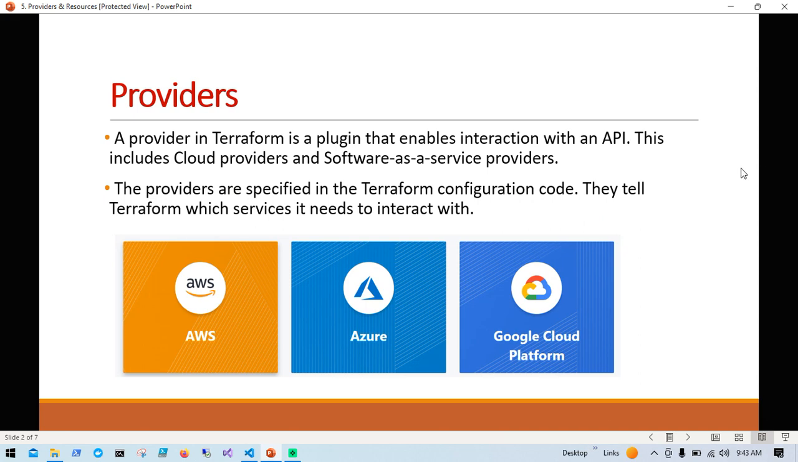So what is a provider? A provider in Terraform is a plugin that enables interaction with an API. This includes cloud providers and software as a service providers. Basically, a provider is just a plugin which interacts with the cloud service or cloud provider in the backend. So for example, if you want to spin up your environment or resources in AWS, in that case AWS will be the provider. Similarly, if you want to spin up your resources in Azure, in that case Azure will be the provider.